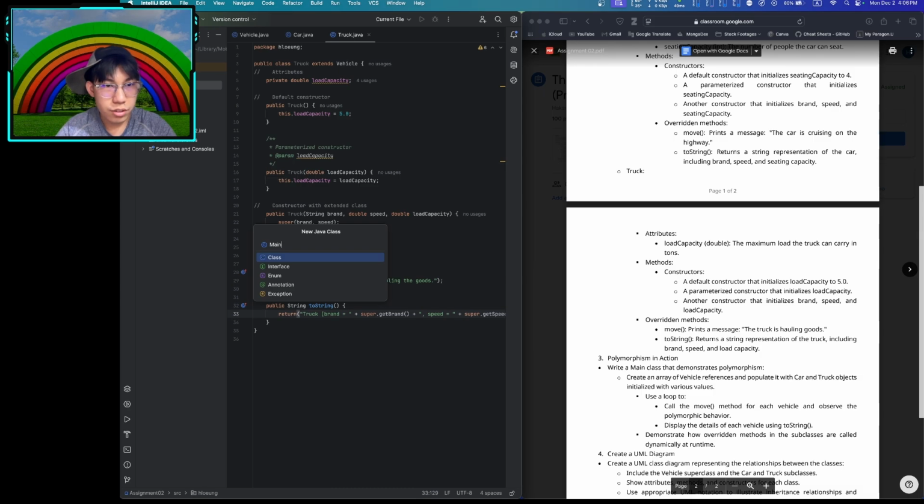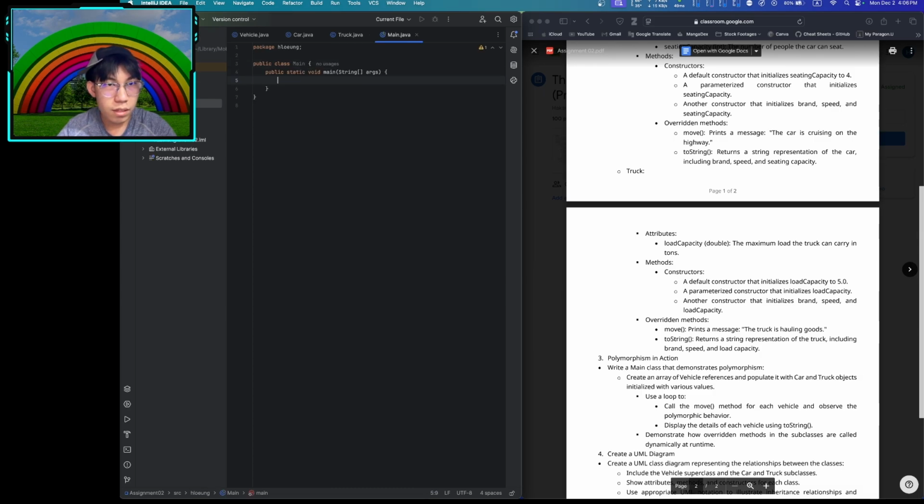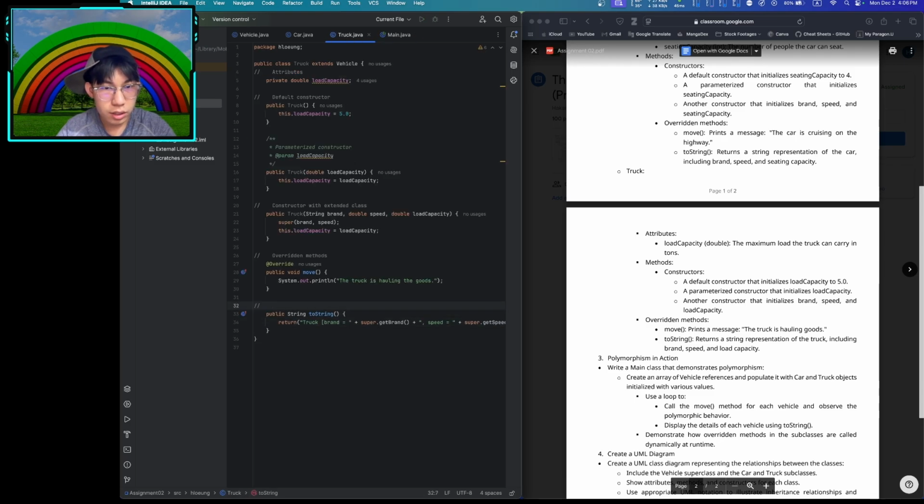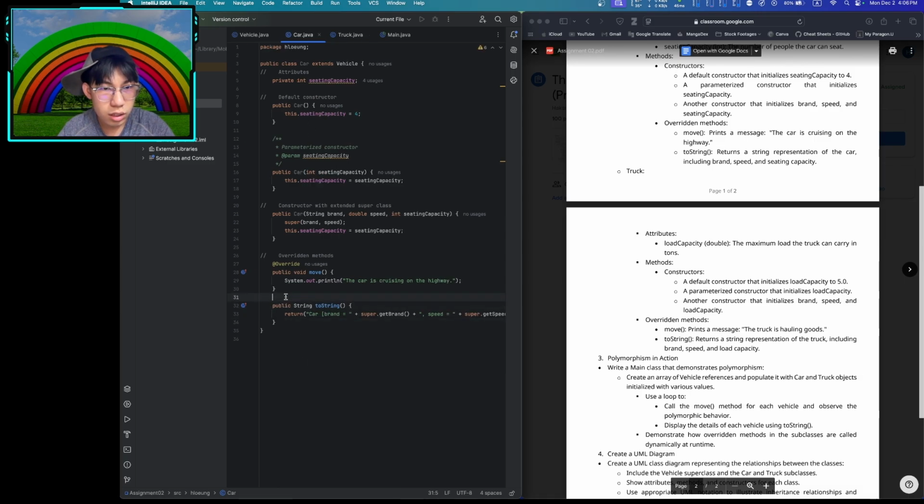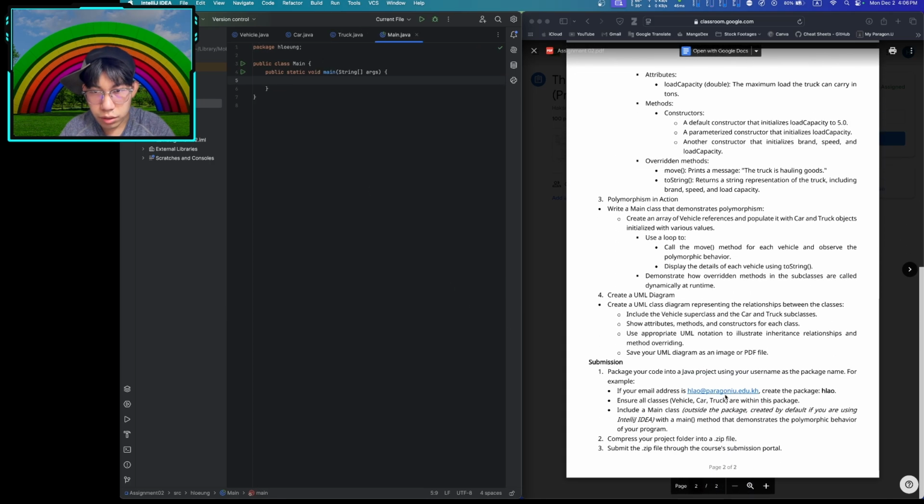Let's get a main function. I'm going to write this down. Okay, hang on. Return a string representation of the truck, of the car. Main function right here.